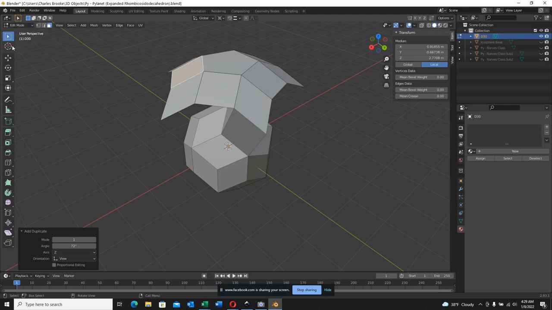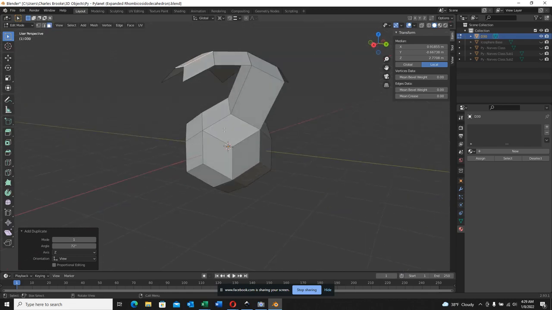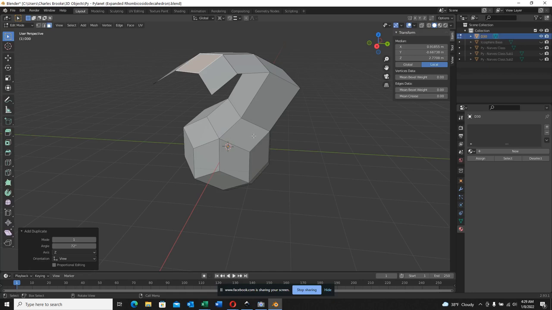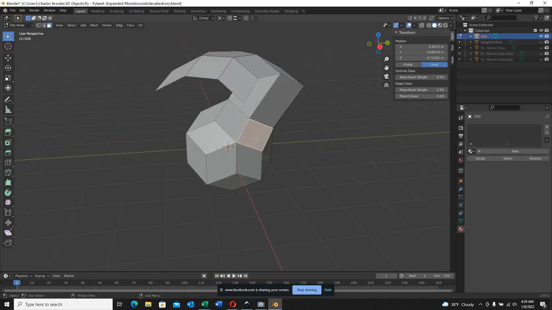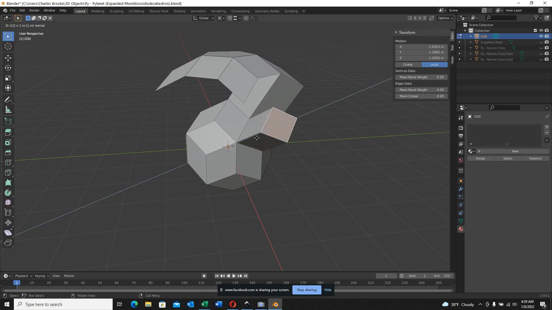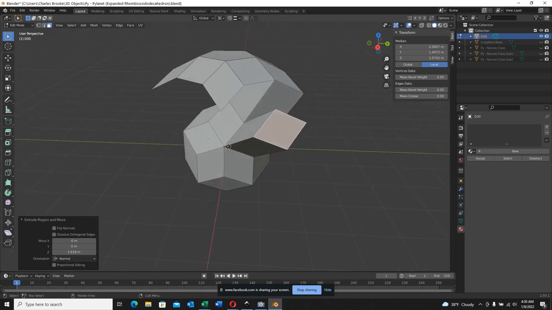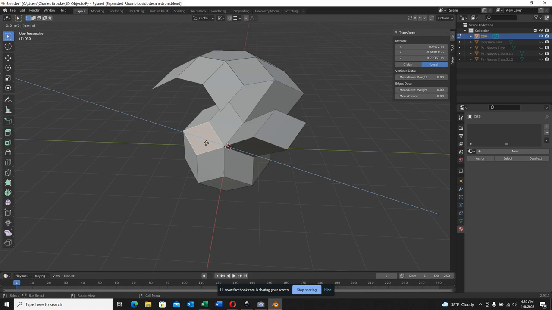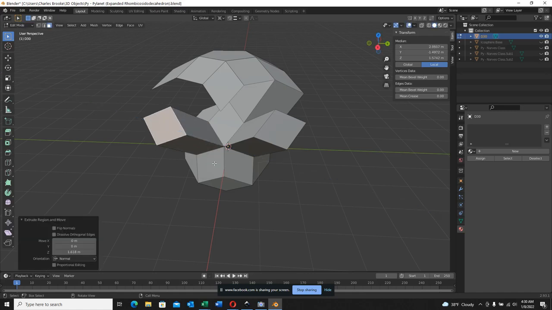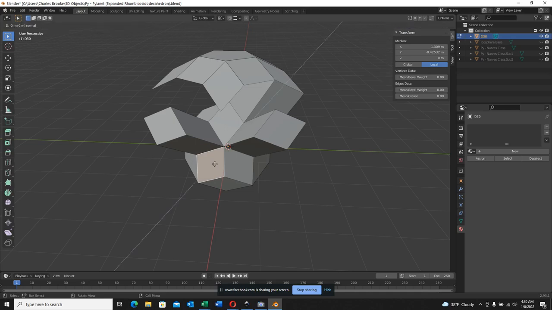So we're going to try. We might have to make another copy of one of these. So we're gonna click this one. We're gonna click extrude 1.618034. And this one we're going to extrude 1.618034. Extrude this one with E, 1.618034. And this one we're going to extrude 1.618034.